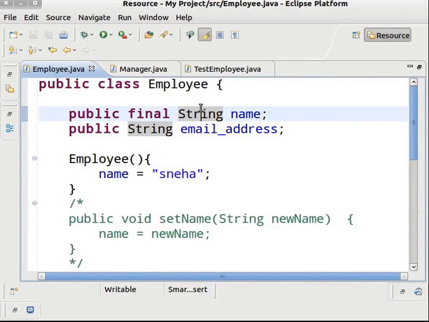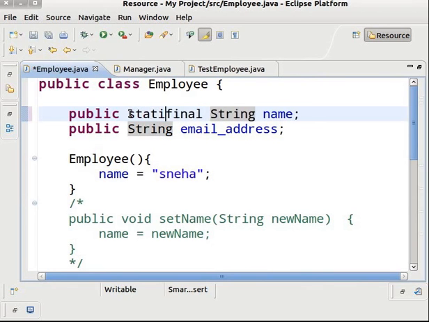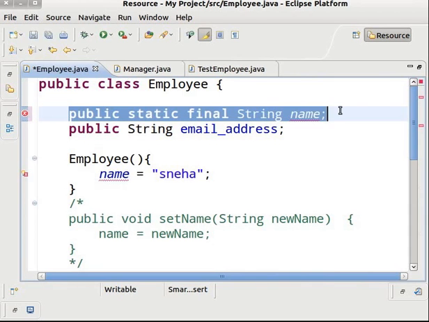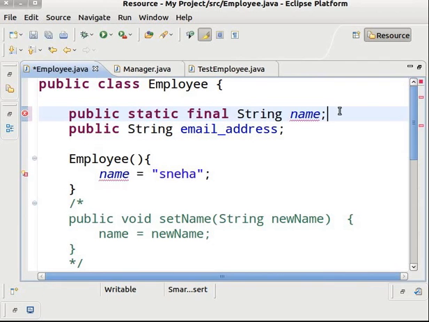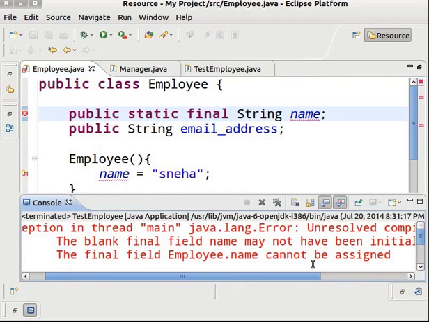Now, we will learn about final static variables. Come to the final variable in employee class. Add static keyword before final keyword. We have made the final variable as static. Save and run the program. We get error, the final field employee.name cannot be assigned.